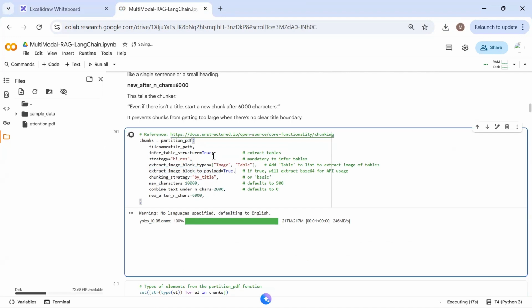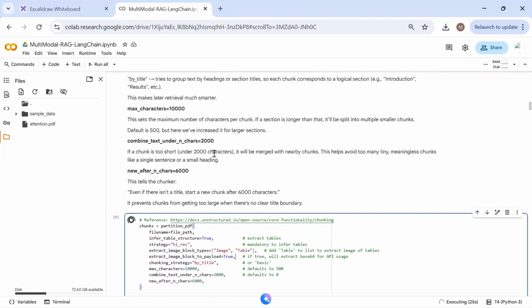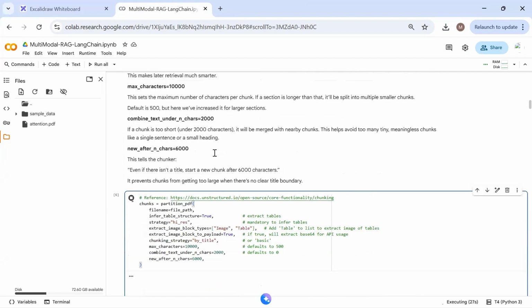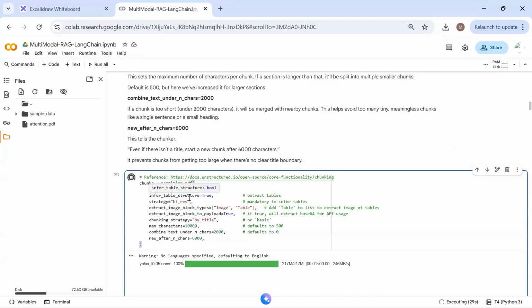Then in the second argument, you can see we have infer table structure equal to true. I will be explaining each of the arguments. I have also added details about each argument over here, but I will explain each argument as well. In the file name, we have passed the PDF file path over here.